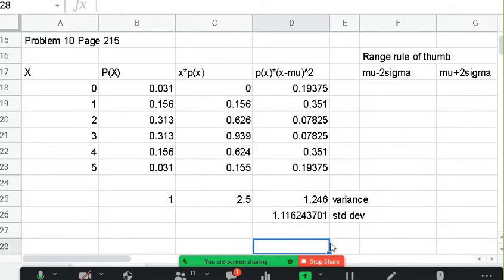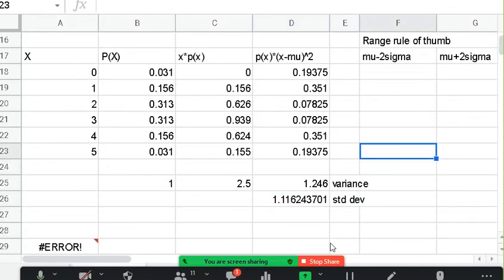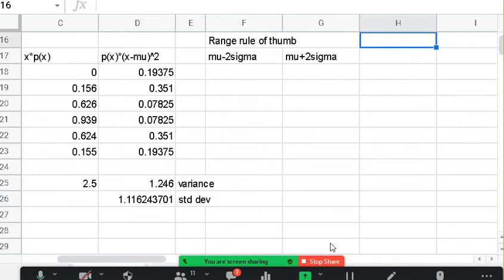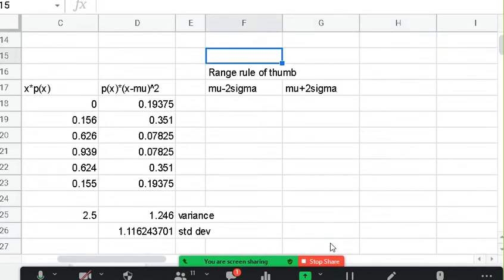Now, if you scroll over a little bit, we've done this stuff, but I'm not sure I've used the name very much. It's called the range rule of thumb. And the range rule of thumb helps you decide what's typical and what's not typical. So that's going to be anything within 2 standard deviations of the mean. So let's decide what's typical. What's 2 standard deviations away from the mean?